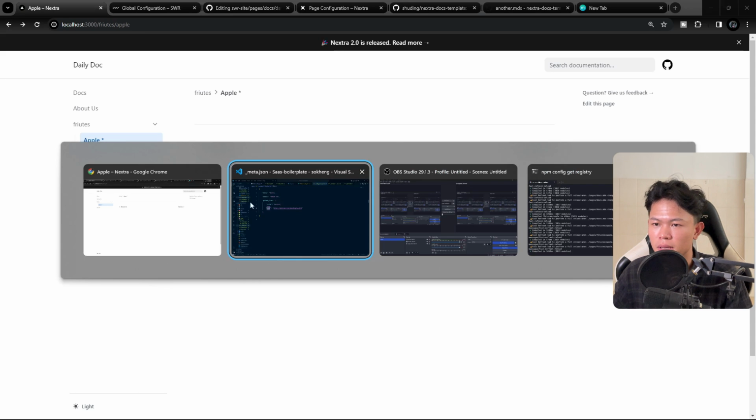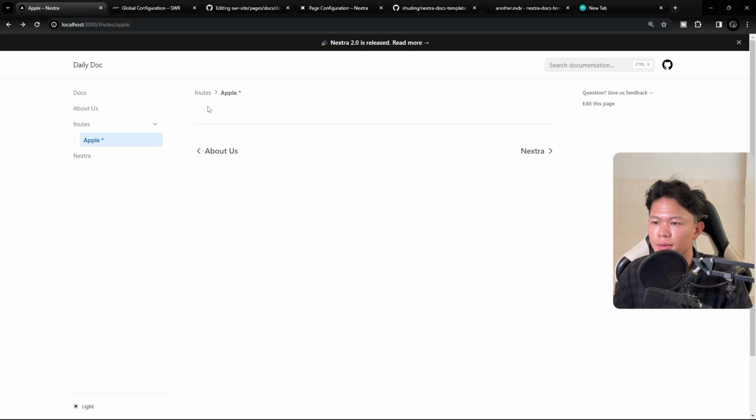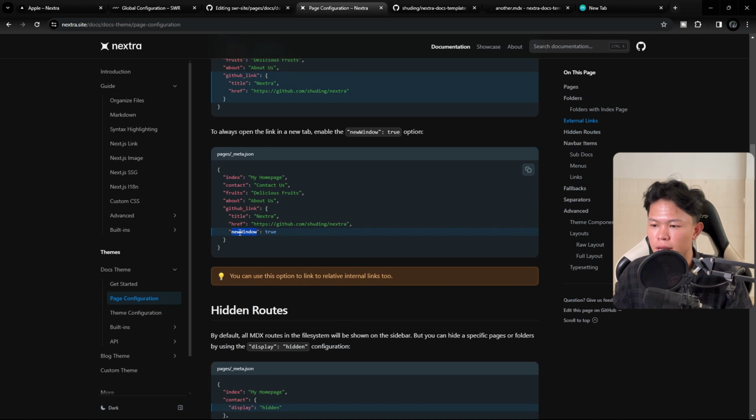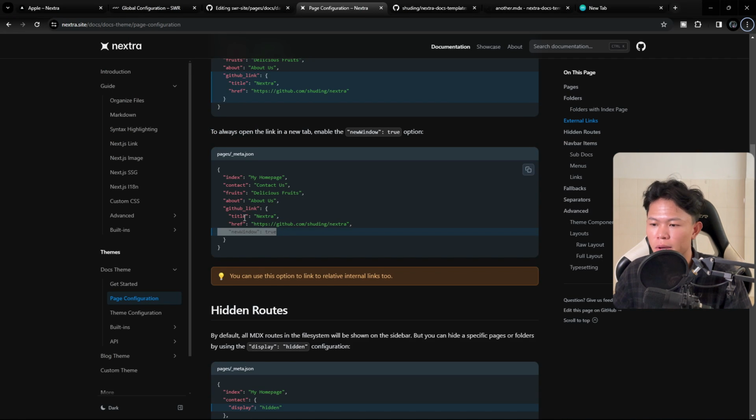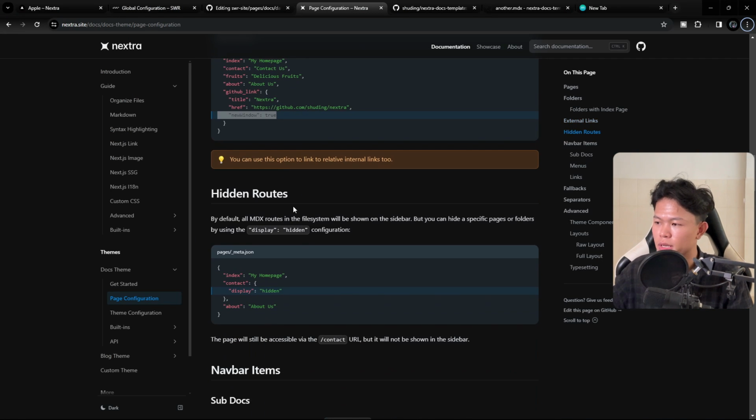And also I believe you can do that with a new window as well. So you can see you can just do this one with the new window. So this one will open up in a new window. Okay, great. So you can check out more inside here.